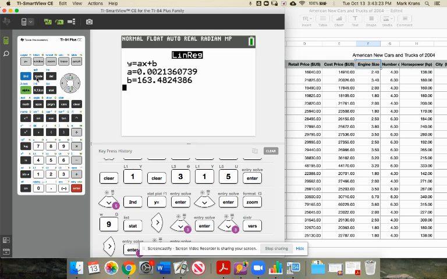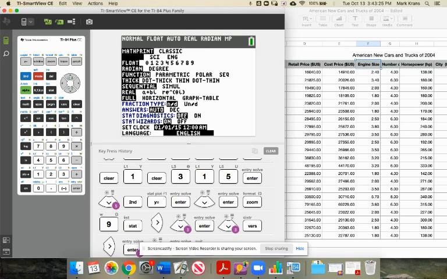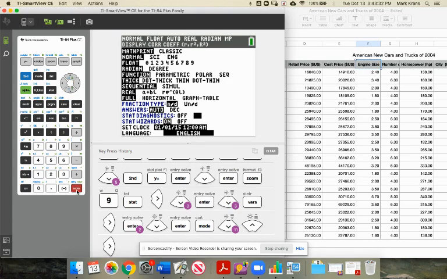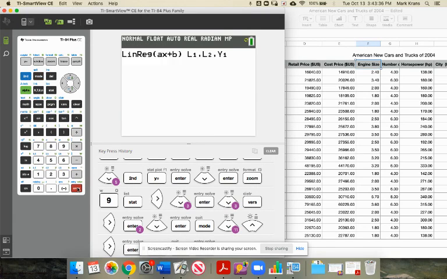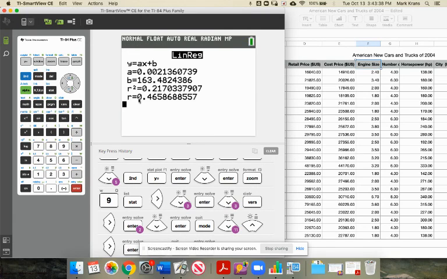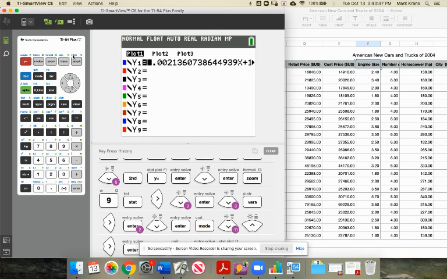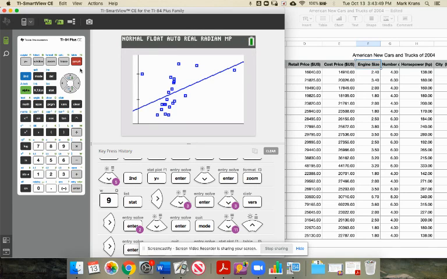And so what you want to do is hit Mode, and down here it says Stat Diagnostics. You want to come down here. You only have to do this once to turn it on. Okay, and now if I do my linear regression again, I can just hit enter. It'll do the linear regression, and I get my r, which is my correlation coefficient. So it's not a very strong correlation. Watch if I graph. Because I stored it in my Y1, now it says Y1 equals, and when I graph it, it'll show my least squares regression line going through there, okay?